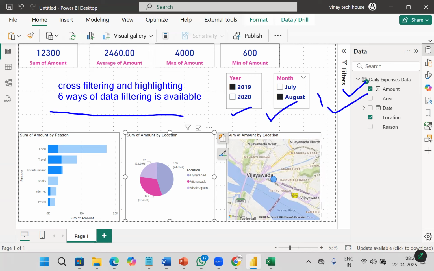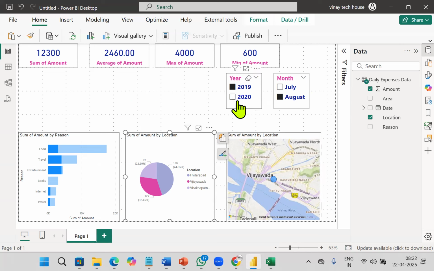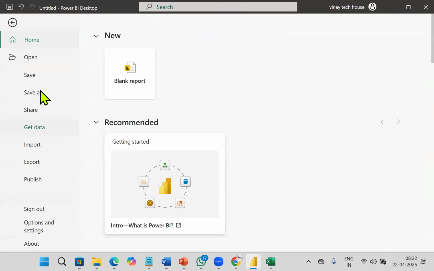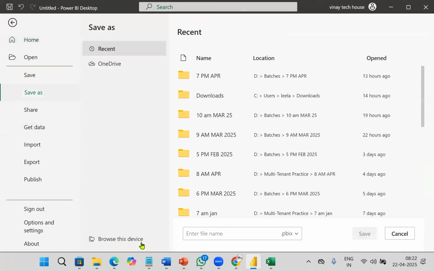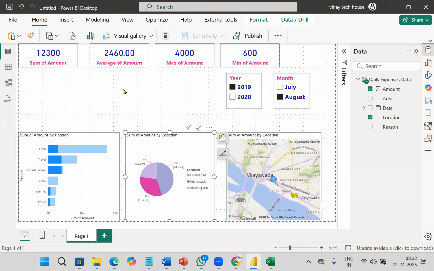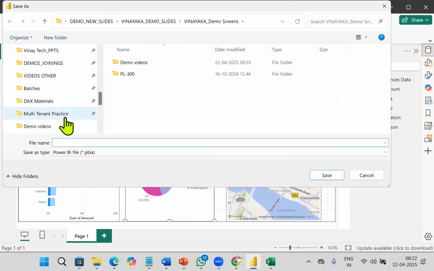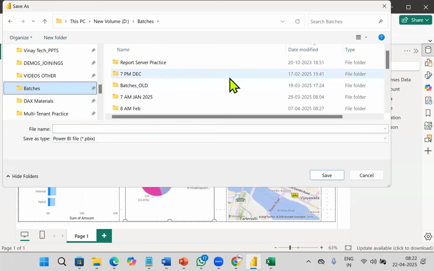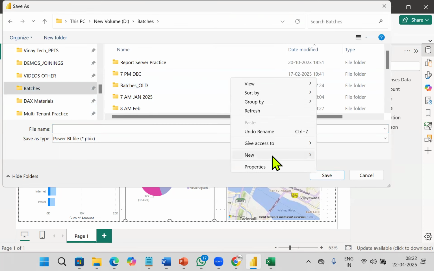Okay? Right. So the report I expected is successfully completed, in hardly 3 minutes, guys. I will close it. The report is successfully completed. Now we need to save it. File menu, save or save as, browse this device, batches. Under batches, I will create a folder.